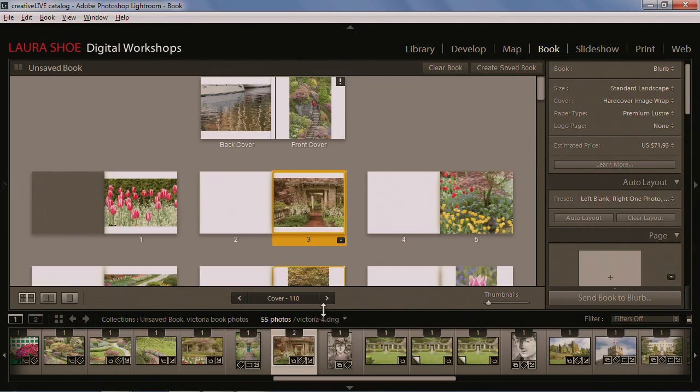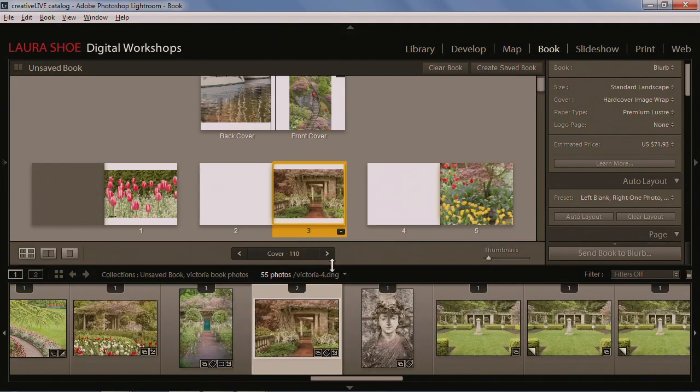In the film strip, I'll make the film strip a little bit bigger here. We've got these usage badges, so Lightroom shows us how many times our photos have been used in the book. Great thing to check before you finalize your book. I might expect to use some photos twice if they're used on both the cover and in the book, but I would want to check for that.